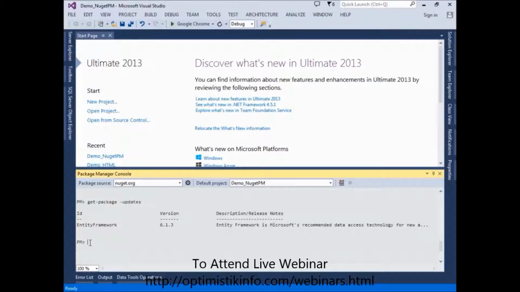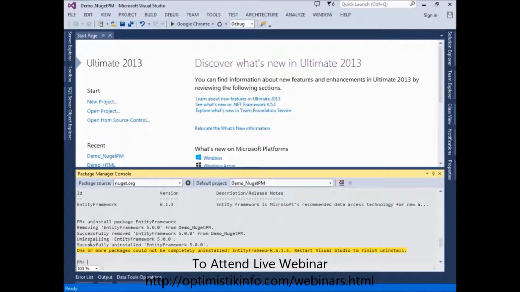Now see, if I want to uninstall any particular package, now I want to uninstall Entity Framework, so you can type the command Uninstall-Package, and you can specify the package name, that is EntityFramework in my case. Press enter. Now see, it is showing that it is removing Entity Framework 5.0 from the demo underscore NuGet project.